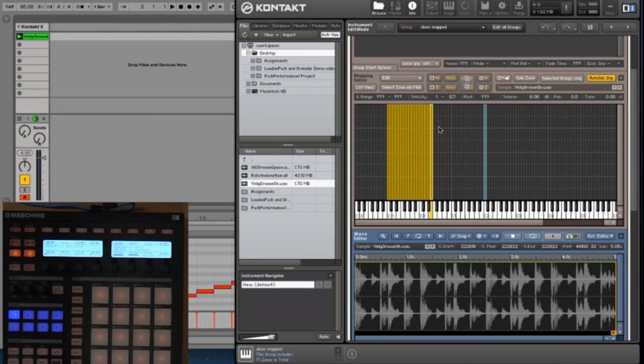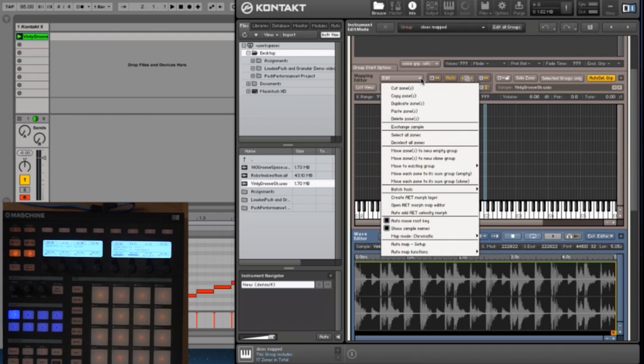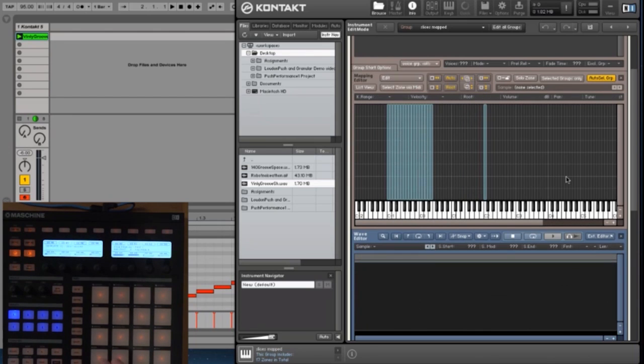And then I can go to the Edit menu, and we have an option for move each zone to its own group empty and move each zone to its own group clone. And I'm going to use the clone option. But before that, I just remembered one thing, and that's velocity control. Right? If I hit this quiet, it plays quiet. If I hit it hard, it plays loud. And I'd like them to be really consistent as we play.